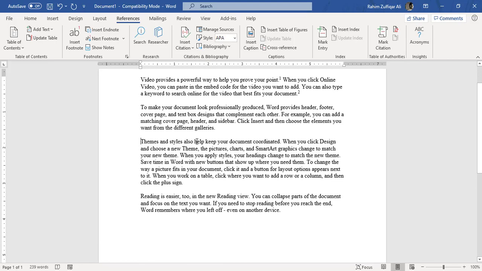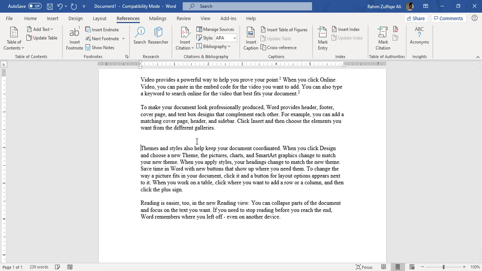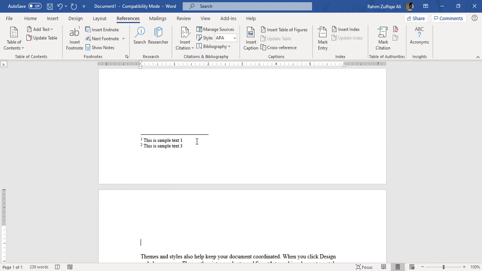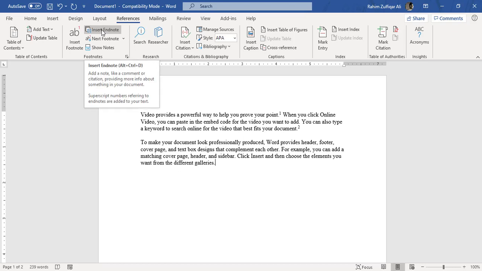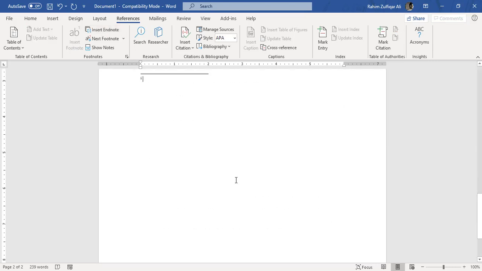Now for example, if I take these last two paragraphs to the next page, and I go back to the top of my document, and let's say I want to insert an endnote at the end of the second paragraph. I am currently on the first page at the end of the second paragraph, and I'm inserting an endnote. The shortcut key for the endnote is Alt Control D. So I will click on endnote and see that the endnote brings me to the end of the document, that is the last page of this current document, page 2, and here I can write this is sample text.